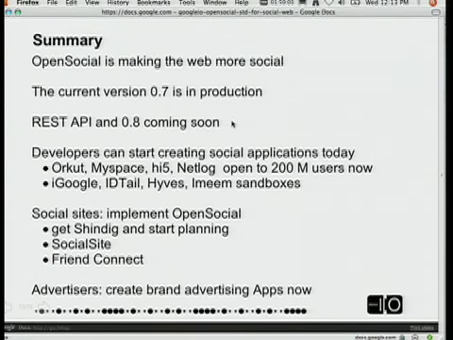For SocialSite, if you want to implement OpenSocial, the easy way is to use Shindig, and you start planning for it. Both the Java version and the PHP version are starting to be really solid. SocialSite is another option that's even easier, and Friend Connect is still even easier. For advertisers, one of the things you can do with OpenSocial is to create brand advertising, and there are companies like RockYou or Mentes or Globant that can help you with that.